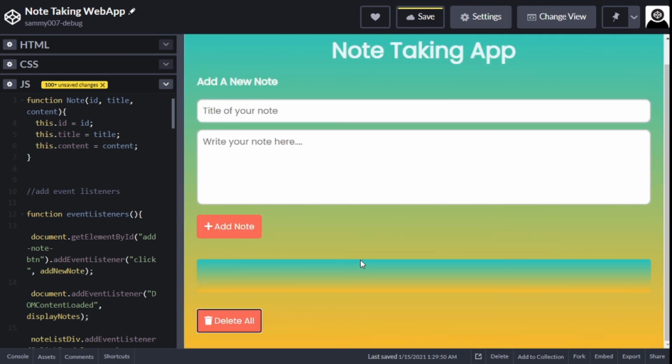So yes, that's it. We finally finished it. This is the note-taking app done with vanilla JavaScript, meaning no frameworks, no dependencies, just JavaScript, HTML, and CSS.